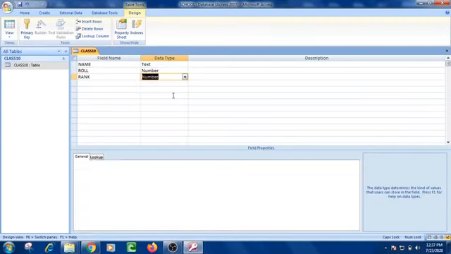Giving text as a data type means it is going to accept the alphanumeric values. Giving number as a data type means it will accept only the numeric value in that field. One more thing I am going to do over here is to assign the primary key. All of you know that in every class the roll numbers are unique for each and every student, so I will assign the roll as a primary key.